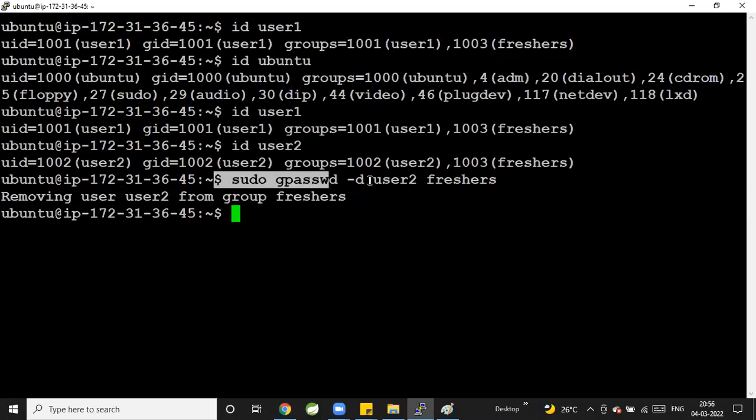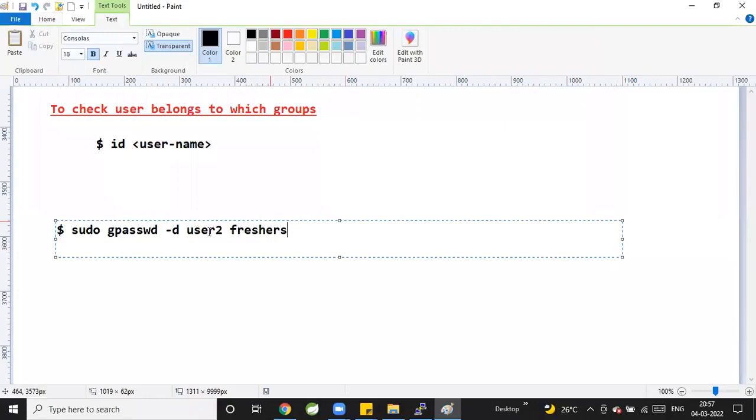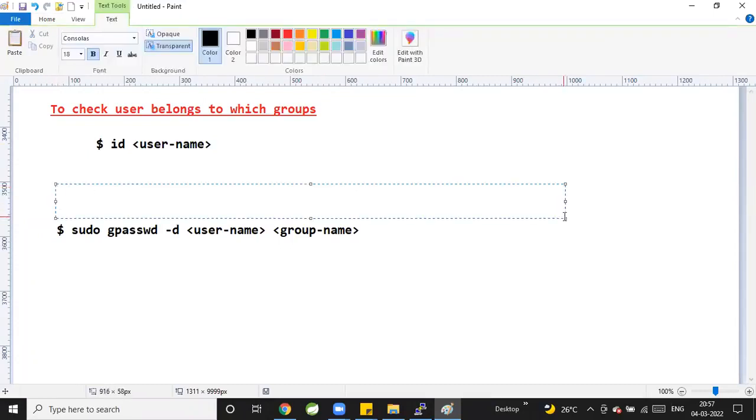So what is the command that we are using to delete a user from the group? This is the command. Here, the username, and you want to delete from which group, that group name you have to specify. Okay, this is the command for deleting a user from a group.